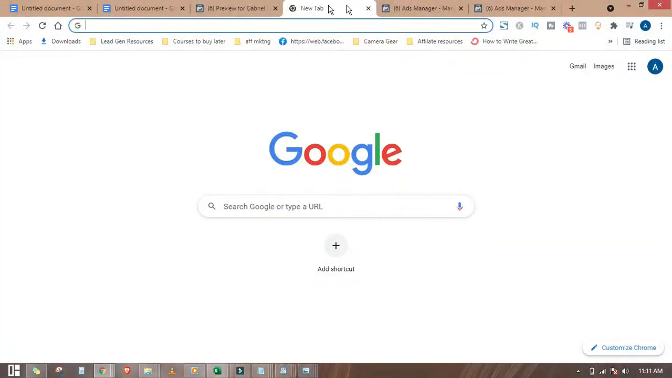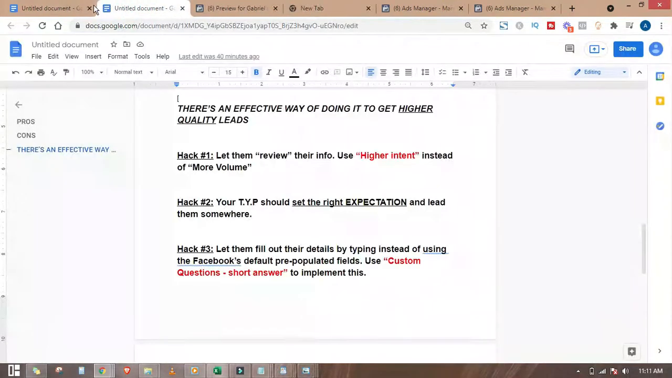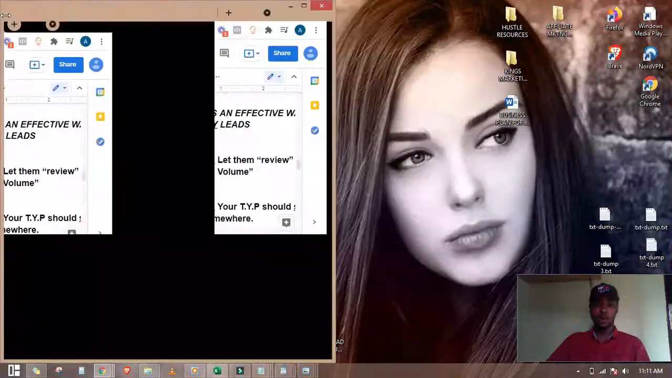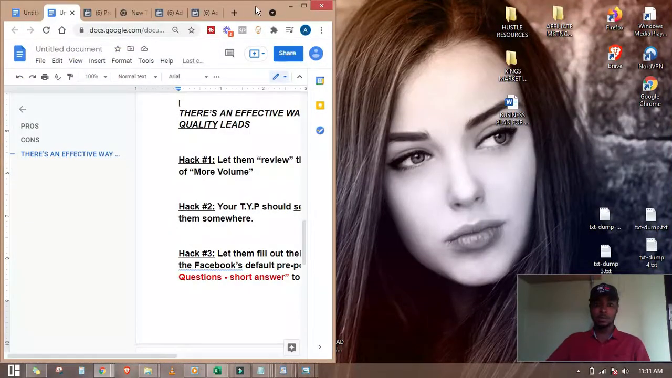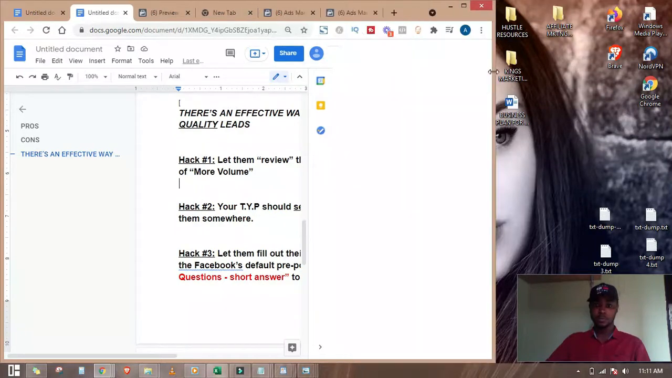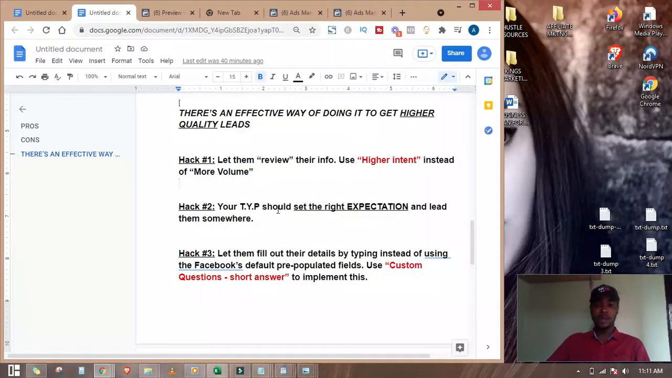Then the next hack is to use your thank you page. It should set the right expectation and it should lead them somewhere. I'll show you what I mean real quick. So right here, the thank you page. What is the thank you page? The thank you page is the last page your prospect sees after completing and submitting a form. I'll show you what I mean using a real life campaign that is actually running.